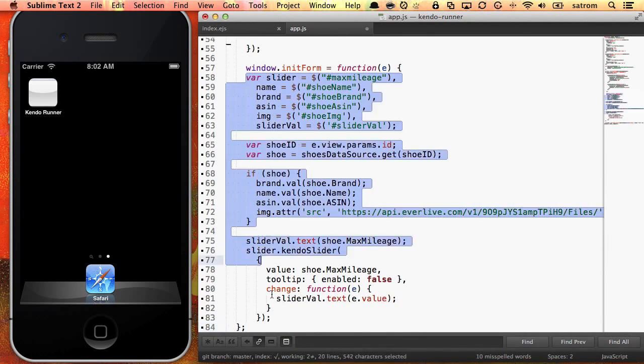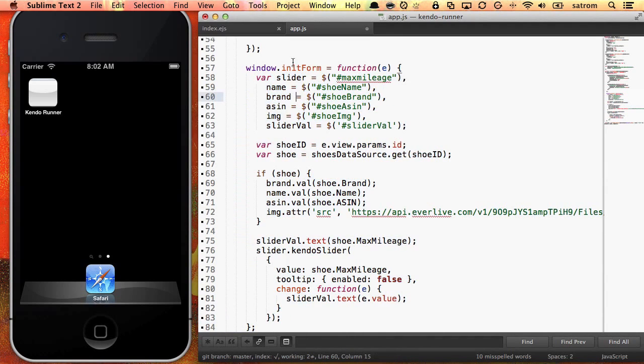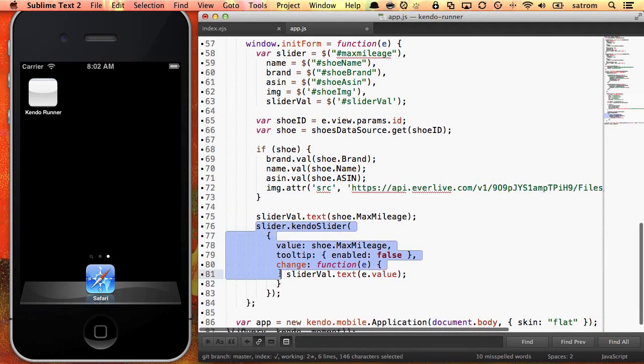And you'll notice I am getting a reference to all of my individual form fields. I'm getting that ID that was passed in on the link and using that to actually get the proper shoe from the data source. If I get a valid shoe, I'm going to set all of those values properly on the form. And then finally, I'm going to create a new Kendo UI slider widget using the Kendo slider plugin method. And this is really exciting. The Kendo UI slider is going to be a mobile friendly slider.